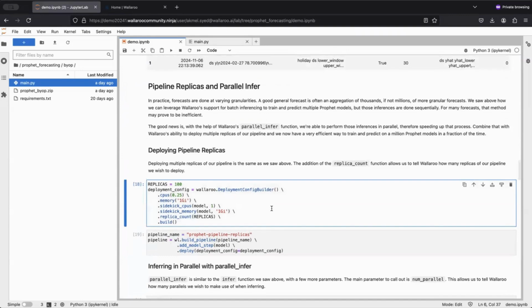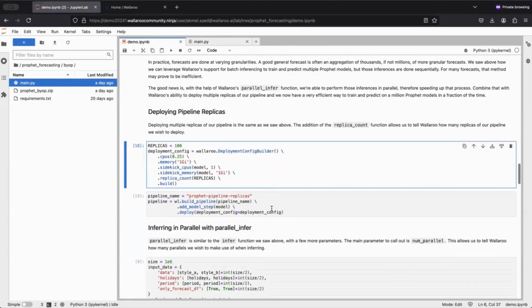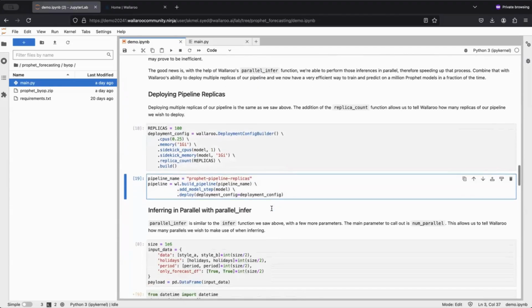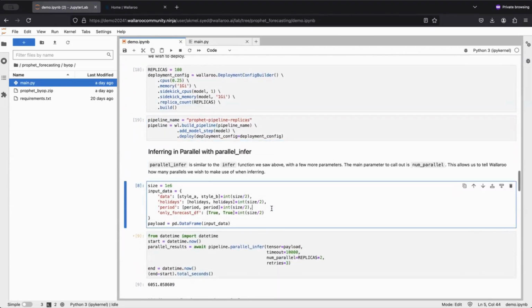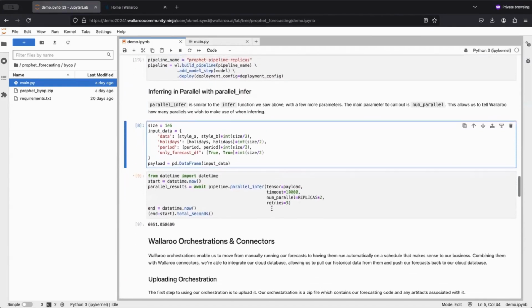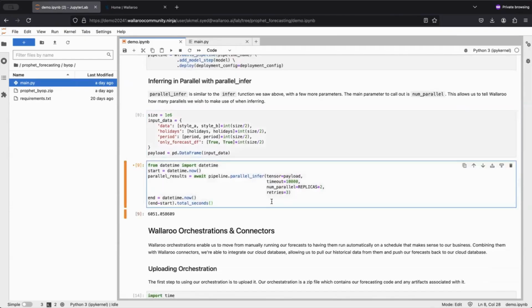Thanks to the flexibility of Wallaroo's deployment configuration, adding replicas to our pipeline is as simple as adding one extra function call. The replica count function allows us to specify how many replicas of our pipeline we wish to deploy. Next, let's look at parallel infer, which is similar to the infer function we saw previously, but with a few additional parameters. The most important one to note is num_parallel.